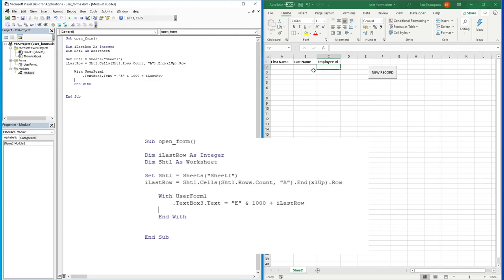And for us, there's no data here at the moment, so all it's going to do is say there's only one row of information at the moment. Therefore, this is our headers, so we know row number 1 is our headers. Therefore, the first item we add to our list is going to be I last row, so it's going to be the number of 1. Once we've done that, and obviously it's going to have the E at the front and be 1000 plus that number, that will give us the employee number.